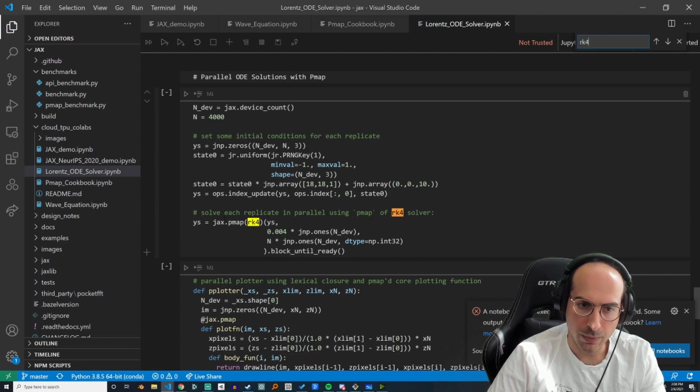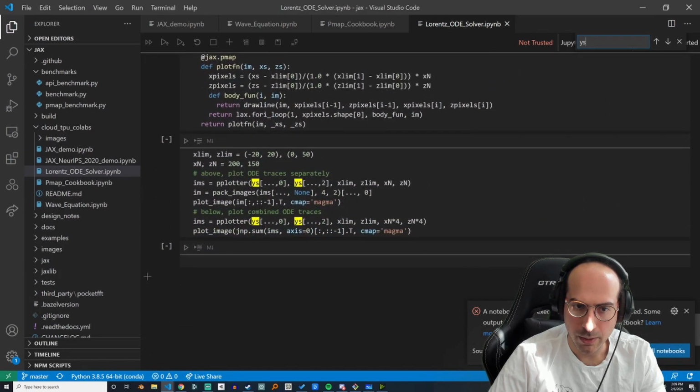Okay, look. Essentially we're pmapping various versions of the problem, and we're saying these can be parallelized and run on a GPU. So great, these were pmapped, and then what are we doing with the ys, which is the answer, right? Parallel plotter, yeah.